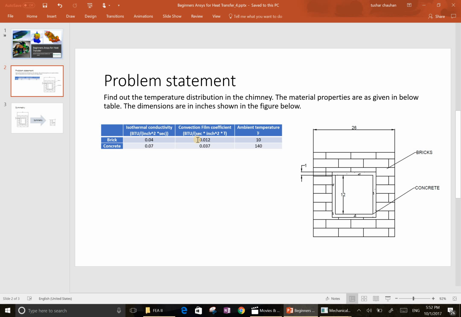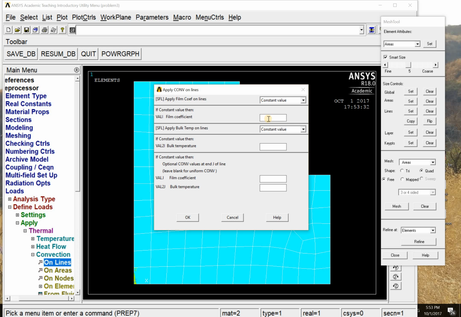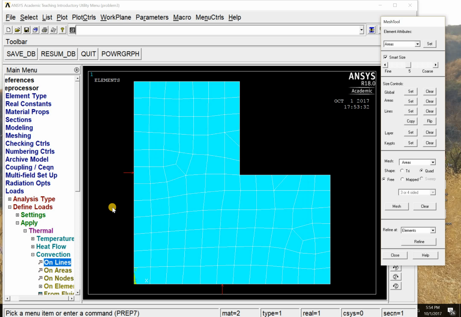Be careful, we have to be consistent with units and keep track of them because ANSYS will not keep track of them for us. I'll write the film coefficient, that is 0.012. Bulk temperature is constant in this case, that is the outside temperature, 10 degrees Fahrenheit. This is uniform convection, hence we will leave these two places blank. Click OK. You can see red arrows on lines here and here, indicating boundary conditions or loading applied on those lines.